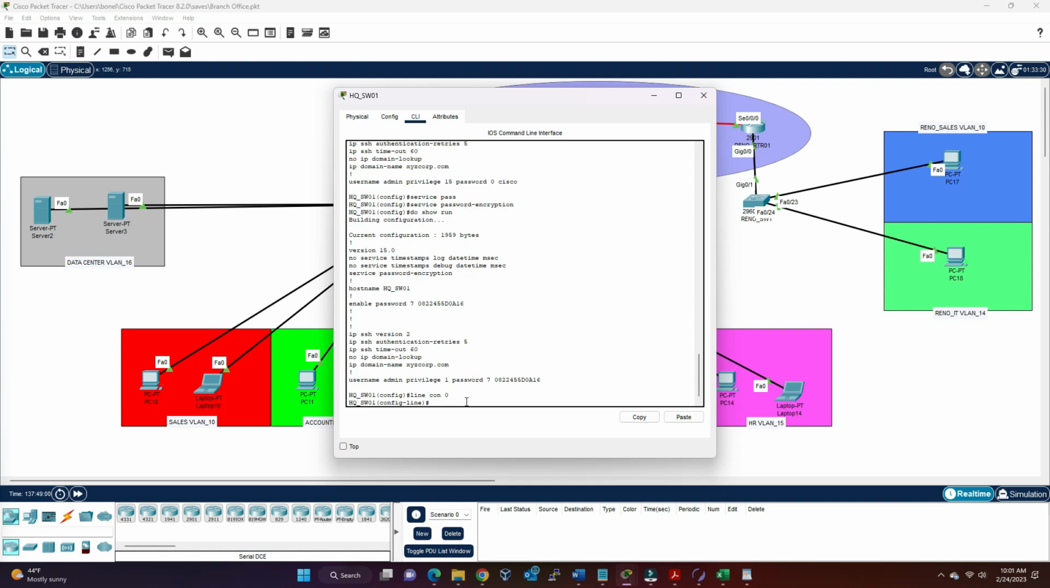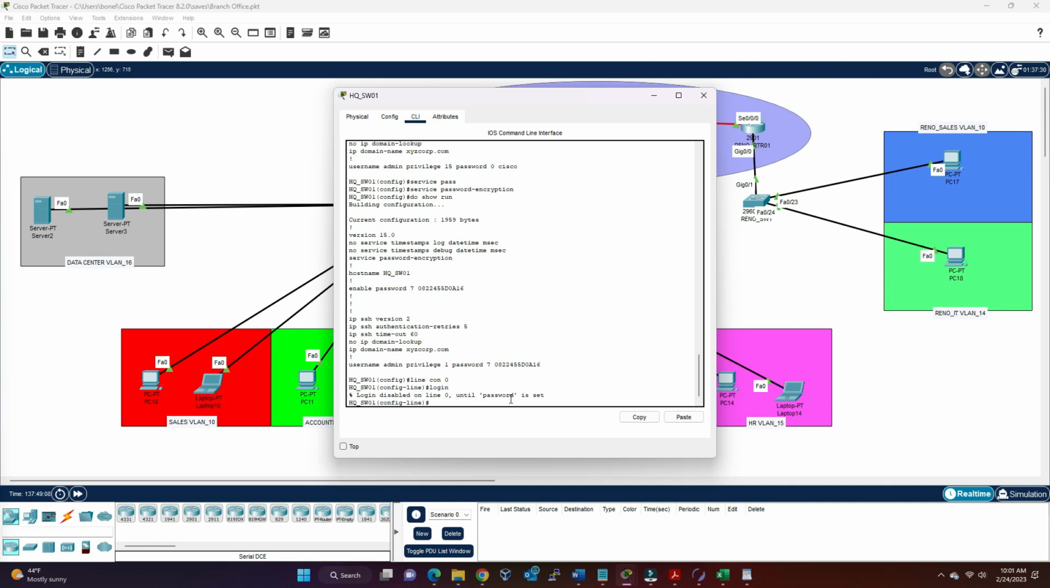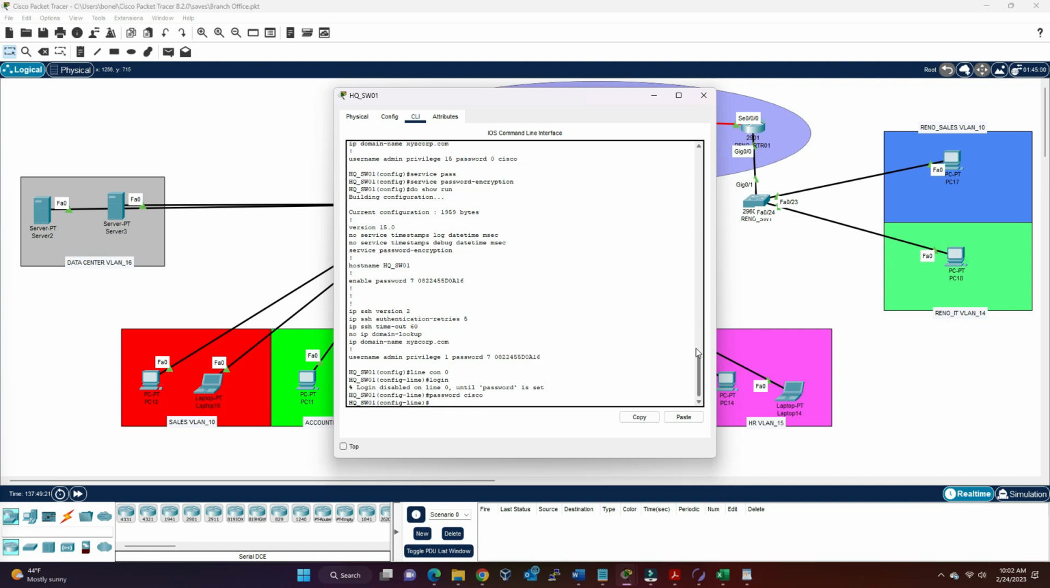Next we will set up the console port, to prompt for password cisco. We could have it use local user but I wanted to show both ways. Password first. The console port allows for direct access to the device and is used for configuration initially, or if no remote access is available.